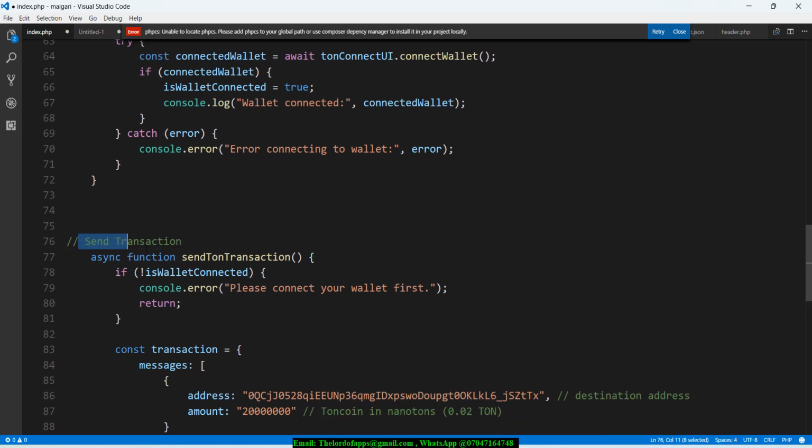So send transaction, and I'm creating an asynchronous function in here, which I'm calling sendTONTransaction. Then we're going to make use of the variable that we have up there, which is connected, to check if the wallet is connected. If the wallet isn't connected, it's going to send a message telling us that we should connect our wallet first before we can run the transaction. So we're making that check to be sure that it's in place.